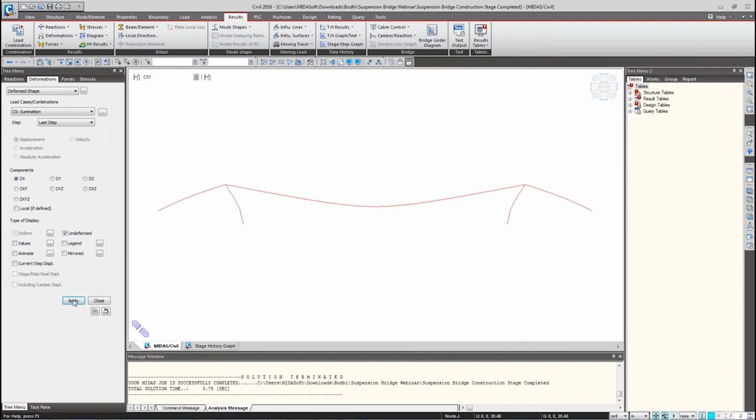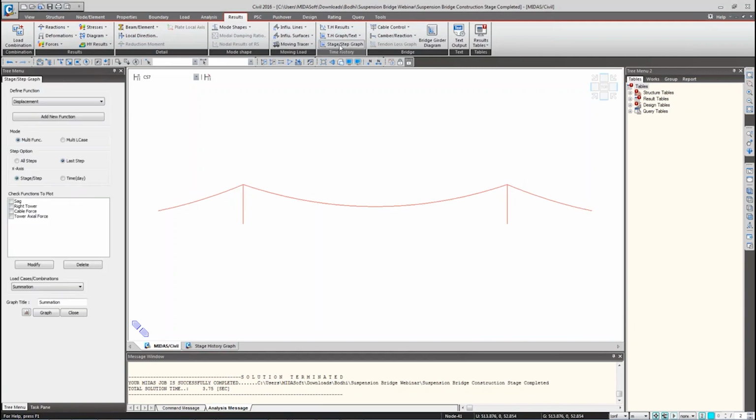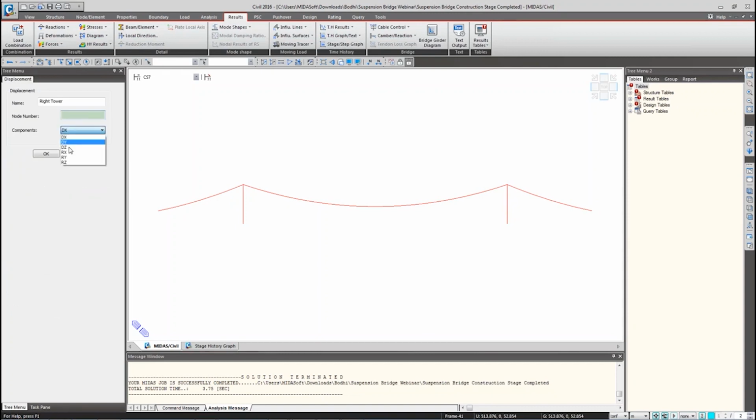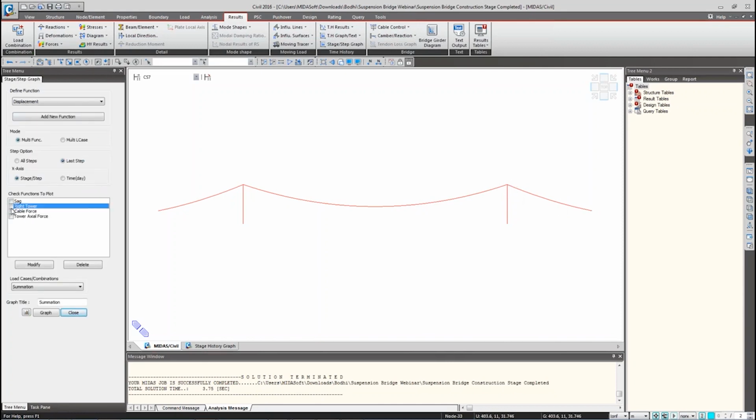Okay, you go to undeformed. So this is the undeformed and deformed shape. Also, for a pylon node, you can check on stage step graph. You can give a DX component, and now I can monitor the DX displacement for the node that was there. You can just check on right tower for the name and for the control of this node, and just click on graph.